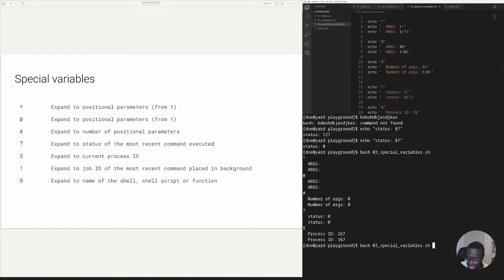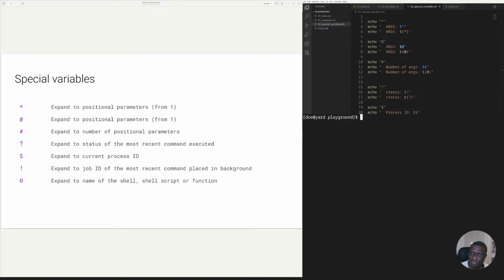And you'll notice that if I execute it again, it will be different, because every time I run bash followed by the name of the script, it's another process that gets executed. So the process ID will change. So dollar always refers to the process ID.